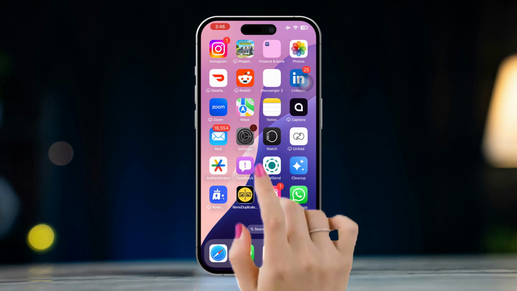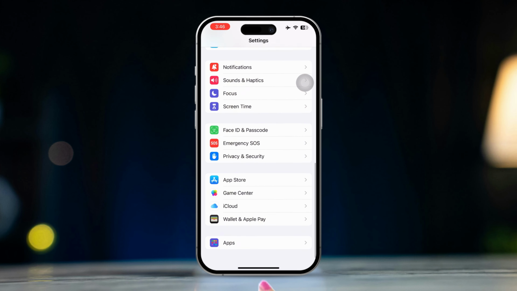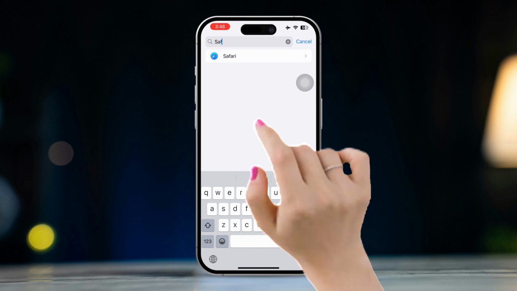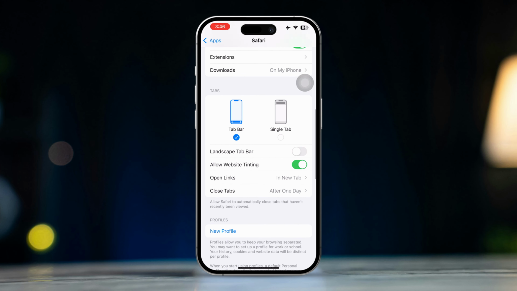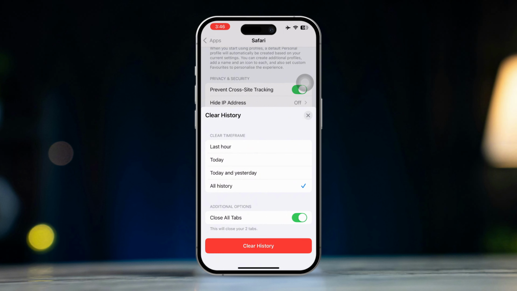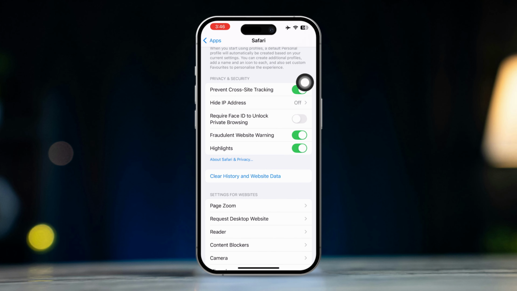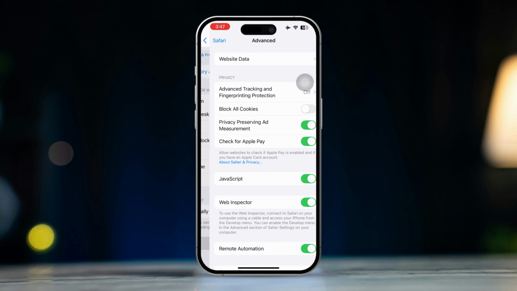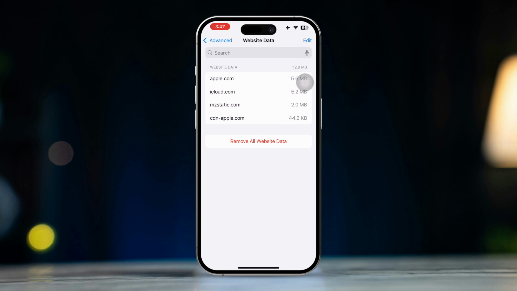Open Settings on your iPhone, scroll down, tap Apps, find Safari browser, scroll down and tap Clear History and Website Data. Confirm by tapping Clear History and Data. This will remove all browsing history, cookies, and other website data. Right after that, scroll down again, tap Advanced, tap Website Data, tap Edit or remove all website data to delete specific site data or clear everything.